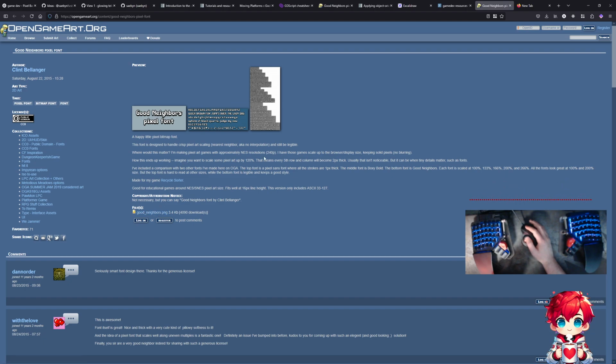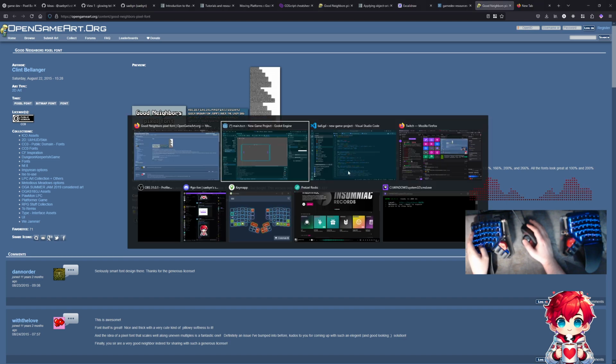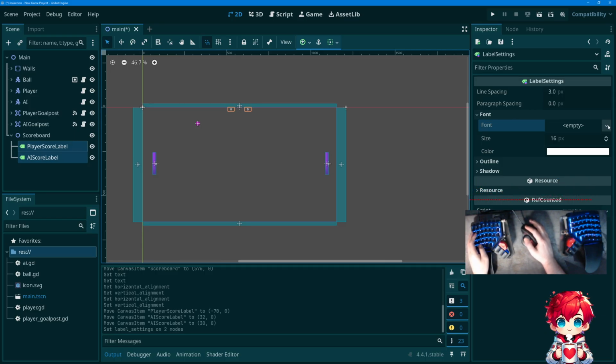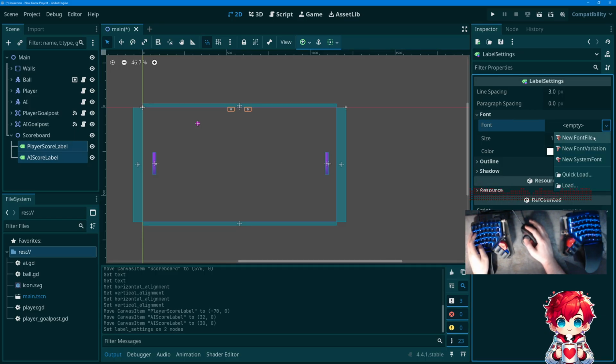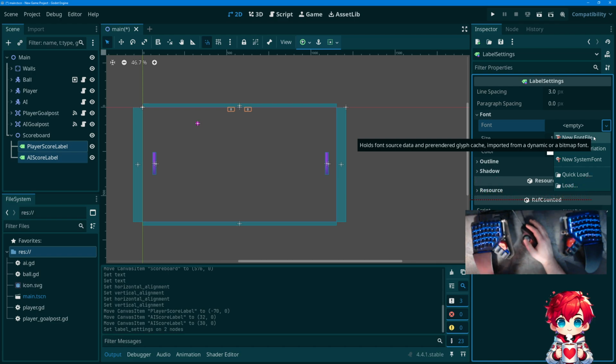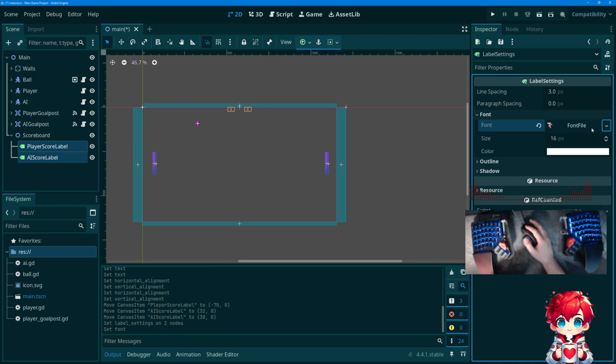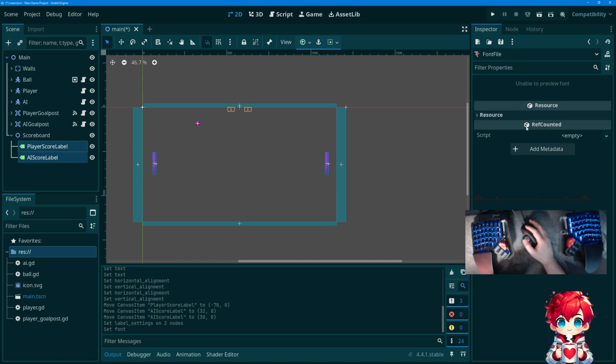So that is gonna be maybe annoying to deal with at the moment. Like if I say new font file, supports bitmap font. Okay. Edit. Okay, how do I do this?